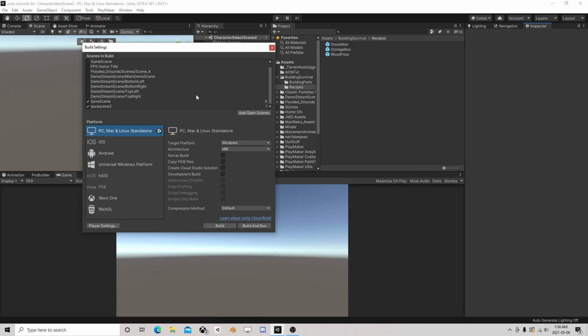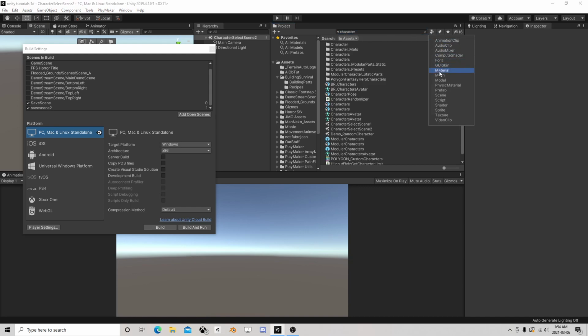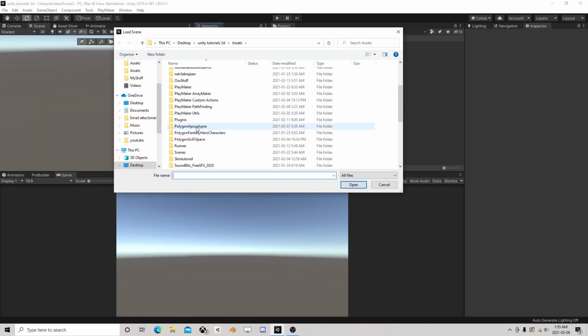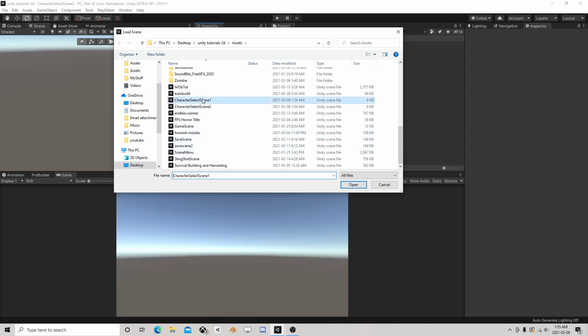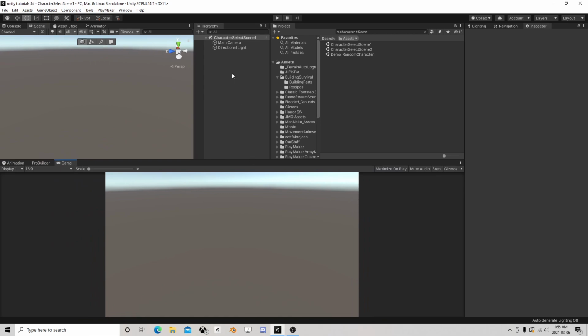So we have, let's just drag some of these in. There we go. I can probably uncheck those from a different tutorial. So we have 0, 1, character select scene 1 and 2. Okay. So there is numerous ways to do this.